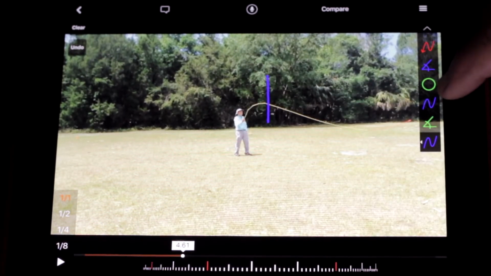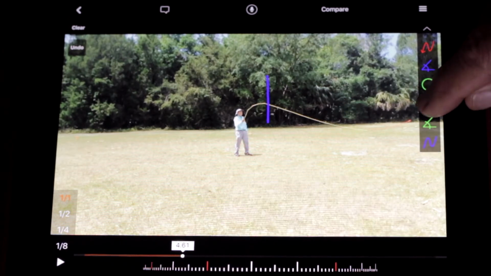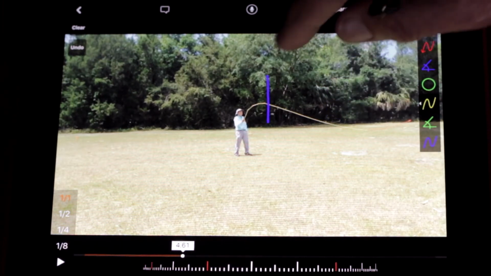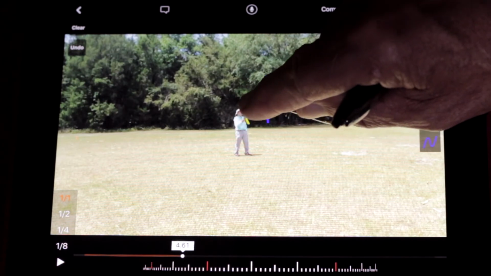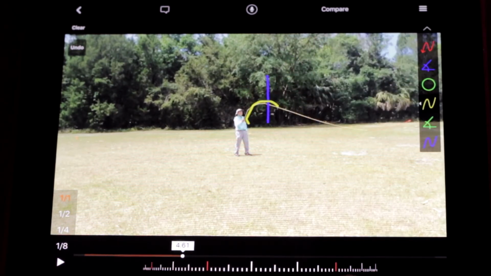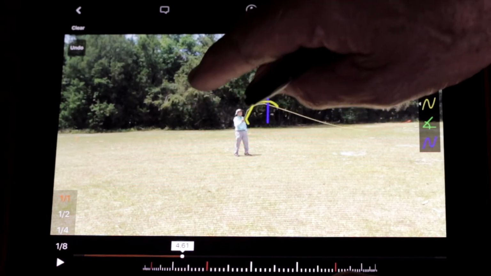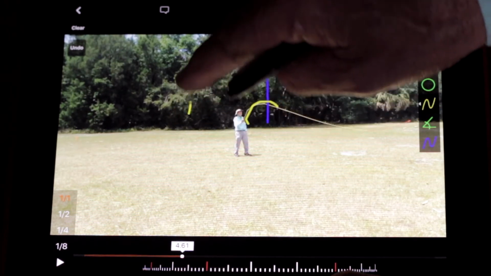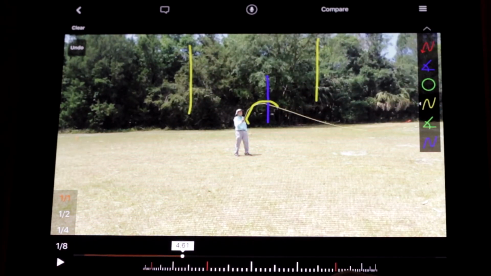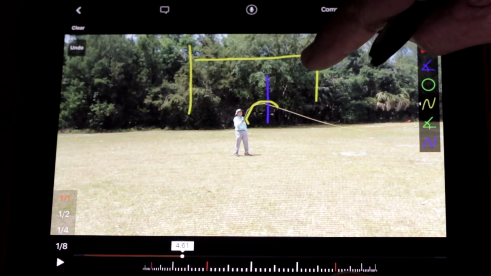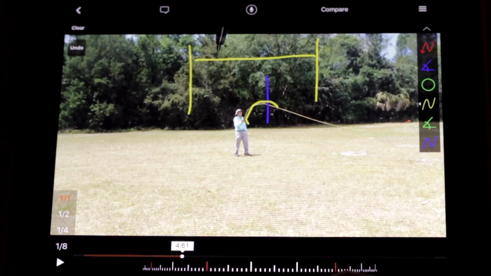Now I can go ahead, and if I want to put a different color on it, I can say, okay, look at my rod. My rod is actually starting to bend right here. So my rod is starting to bend at the stop position. I can mark things like you can tell a person, you need to stop your rod here and here. Or you can measure, even it's a really good thing for tailing loops.